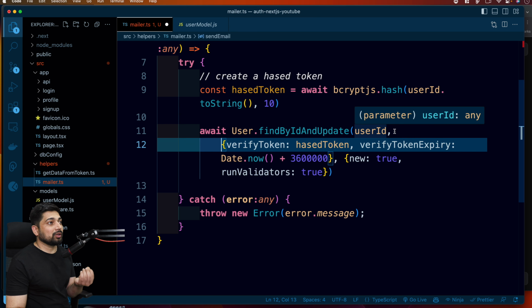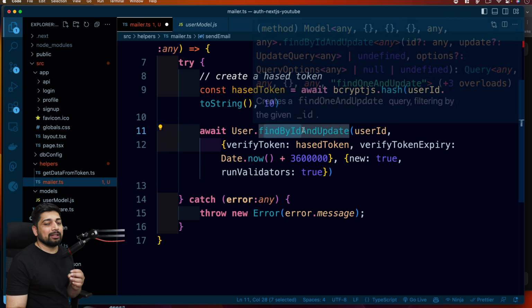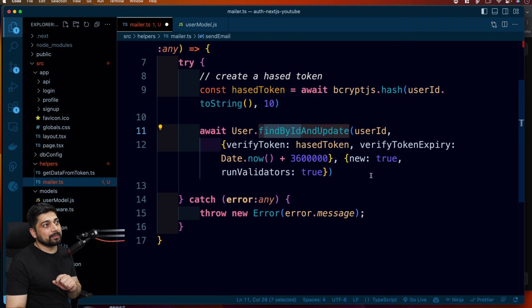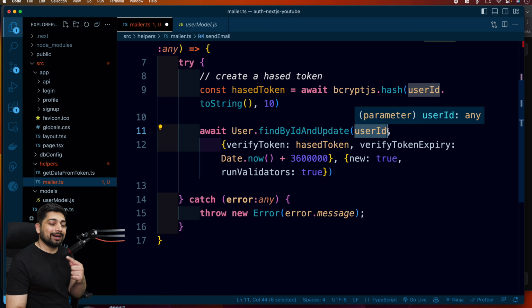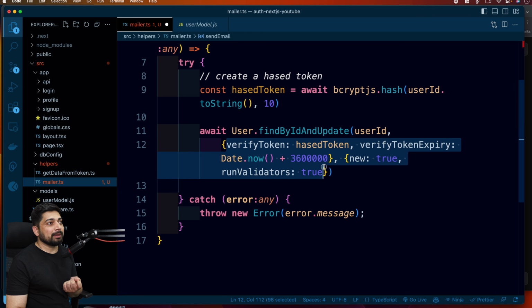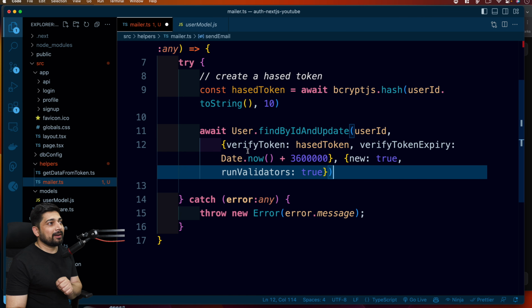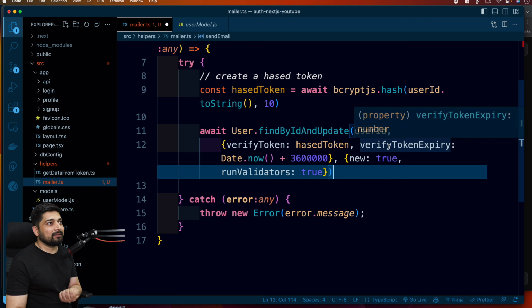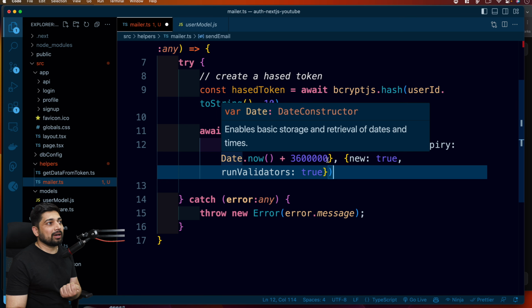First, make sure you understand this part. findById looks for an ID and updates the values. And userId is the ID which we'll be looking for, hunting the record in the database. And then only these fields will be updated, not all the fields. So verify token will get this new hash token. Verify token expiry will get the Date.now and then these values.